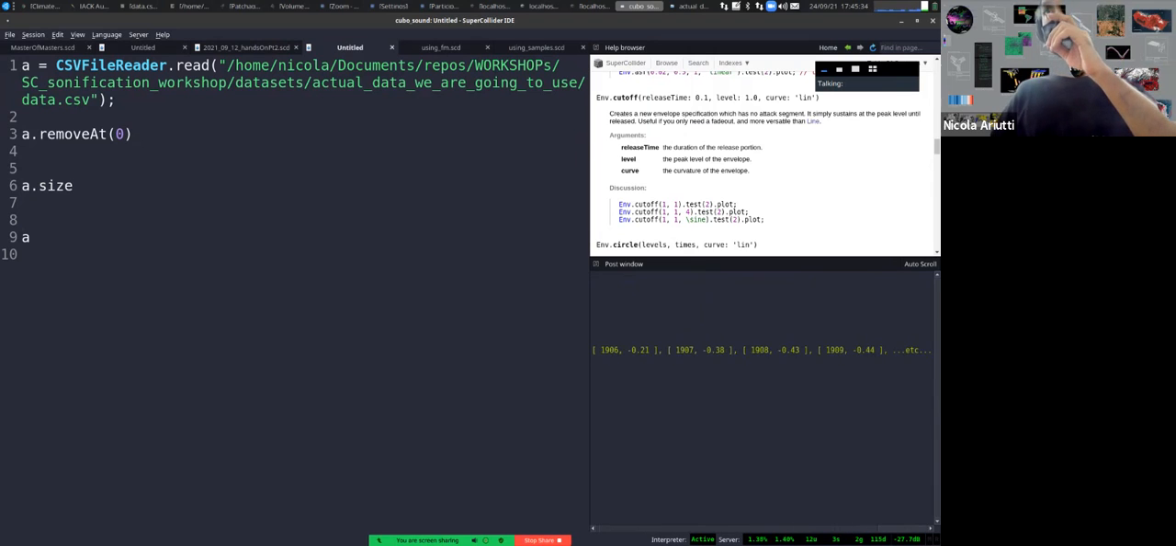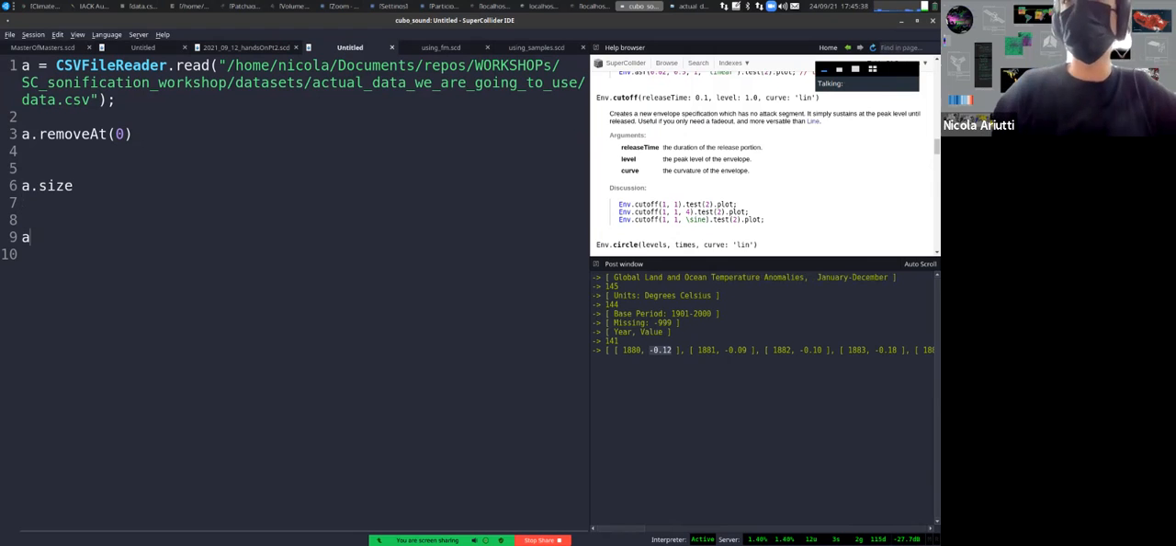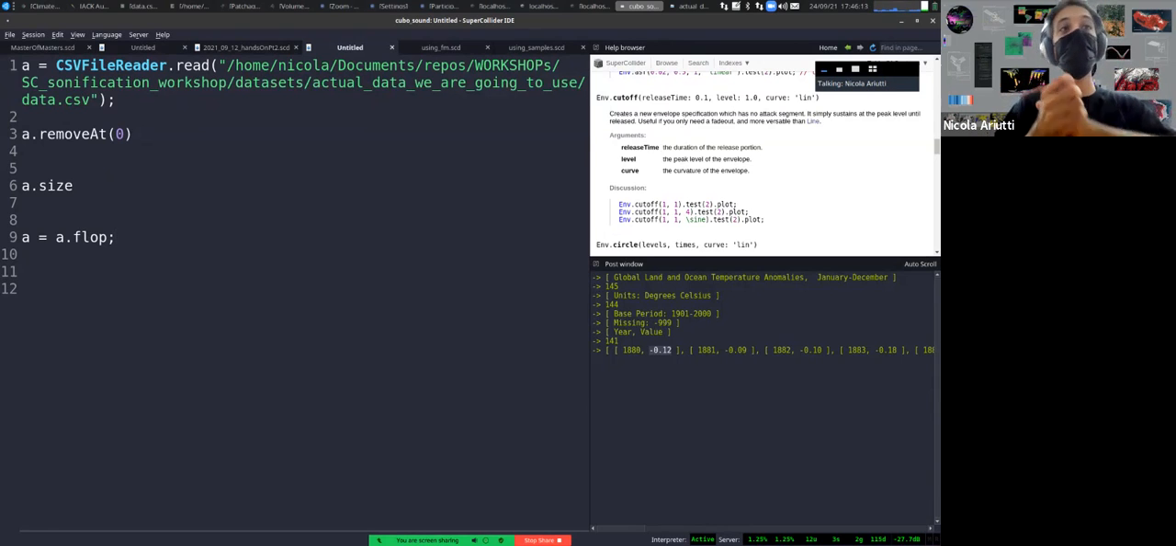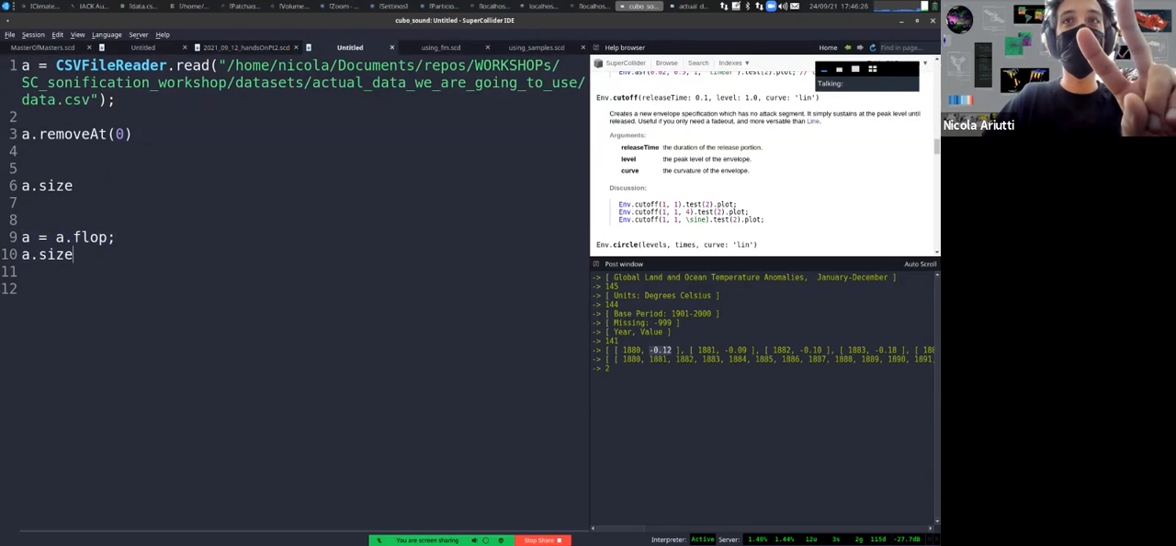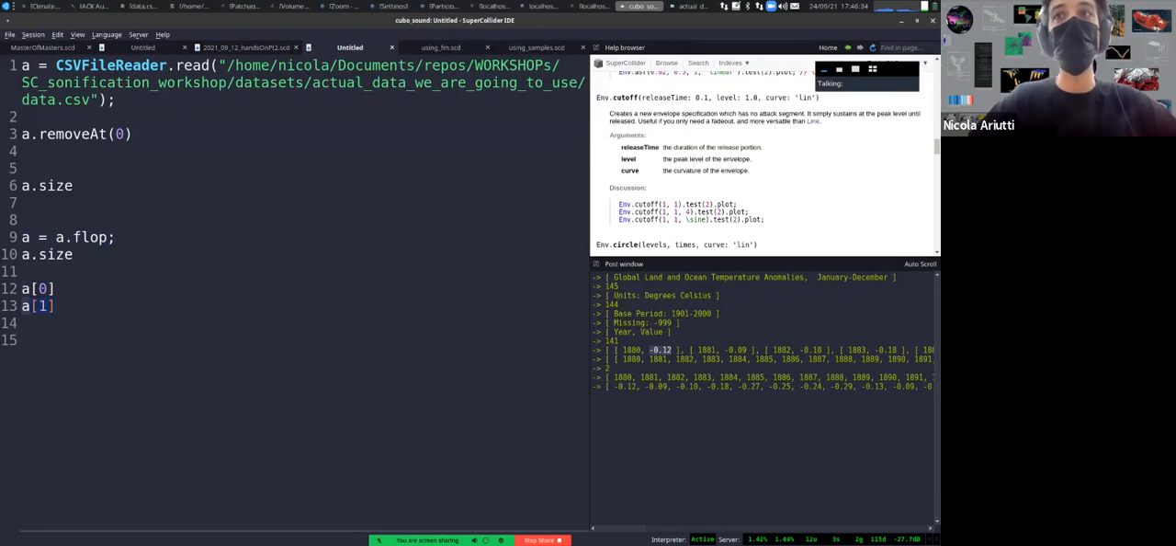Okay, cool. But this is not put in the way that we like, because we would prefer to have two big lists. The first one of 141 years and the second one with the same amount of elements but made by variation. We can update our list by using the method which is called flop, which is simply aggregating the data according to their position, even if they are in different enclosed lists. If I do the flop method now, I can see that the size of our list is made of two elements, which are actually a list of years and a list of values.